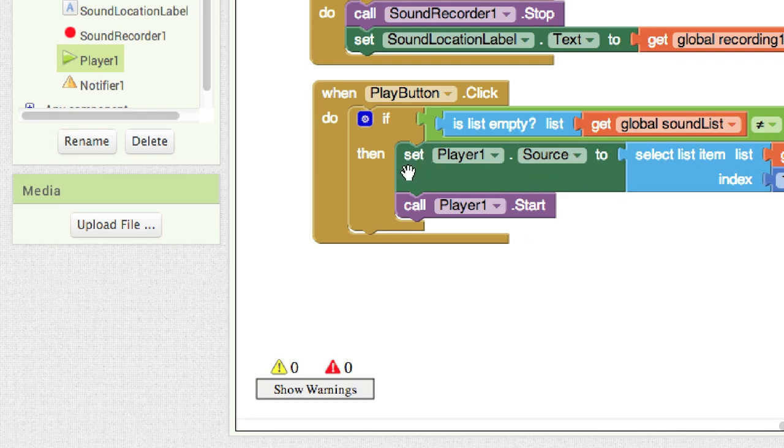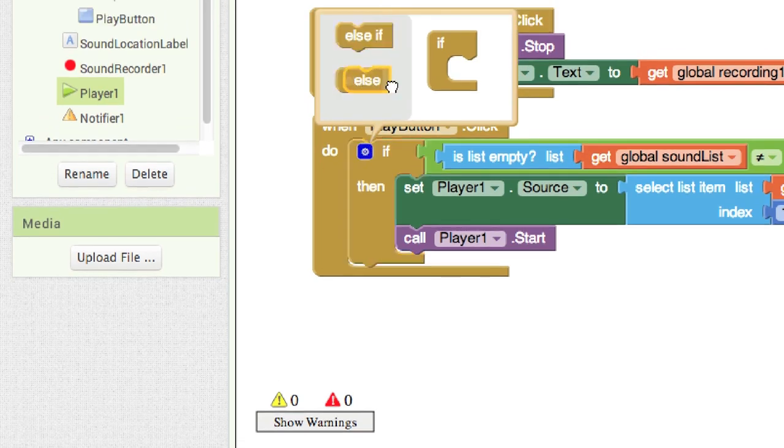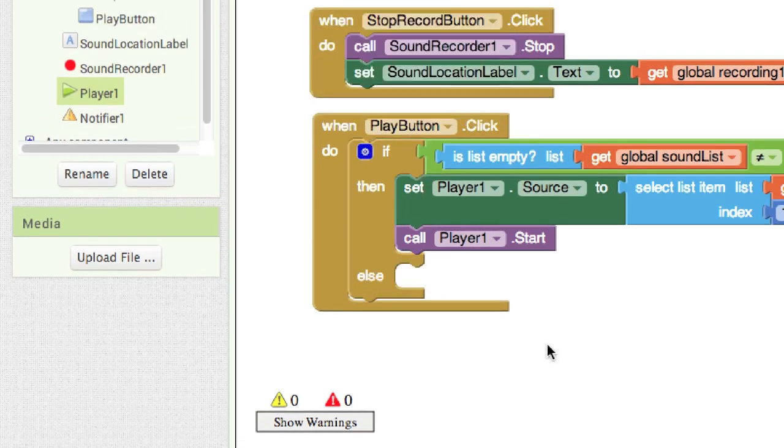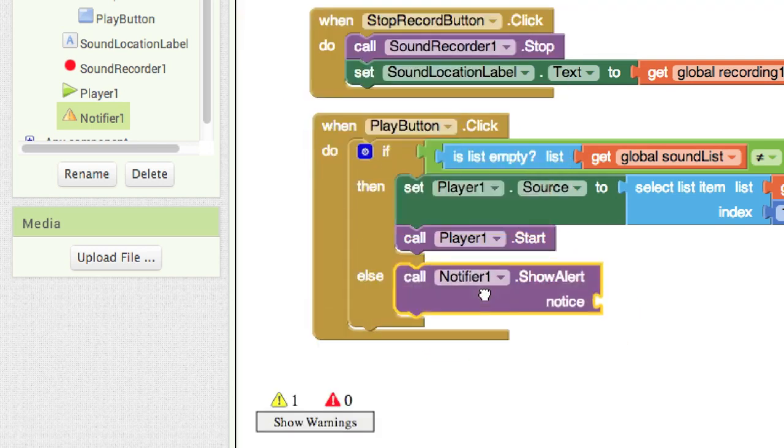If it is empty, well, we want to pop up a little notification. So we're going to say else, like that. And we're going to pop up a notifier that says, hey, there's no sounds for you to play. So get the notifier right there. And I'm just going to do a simple show alert notice and drag and drop it right there.